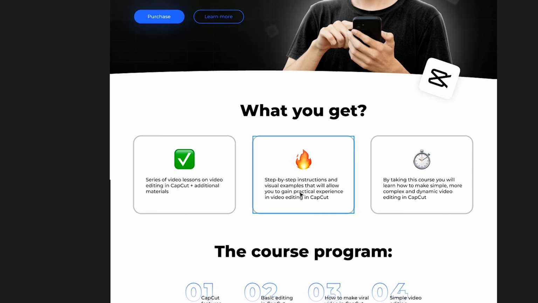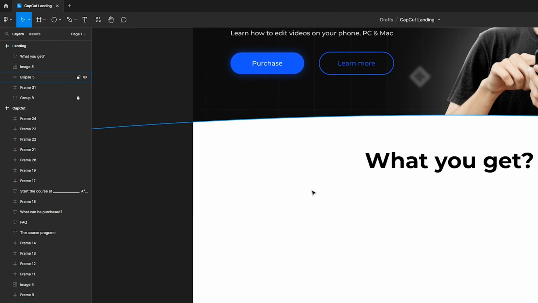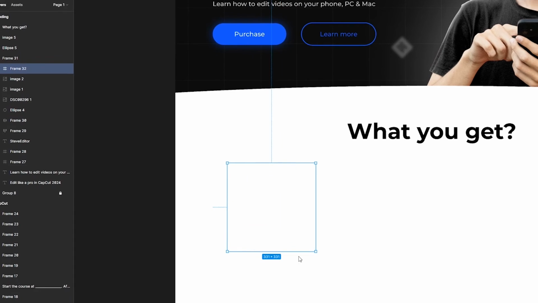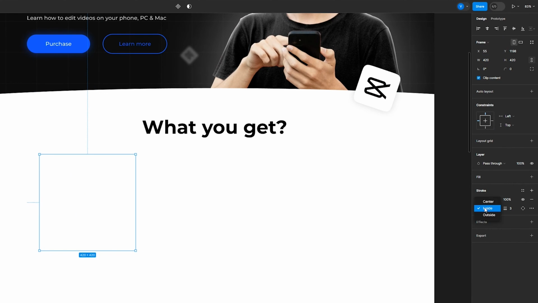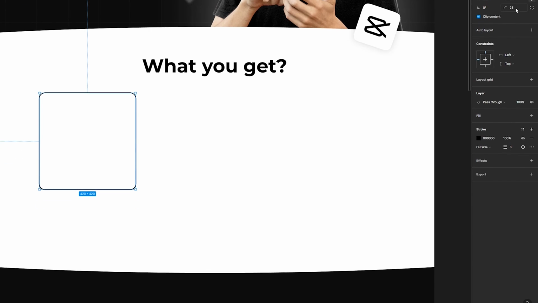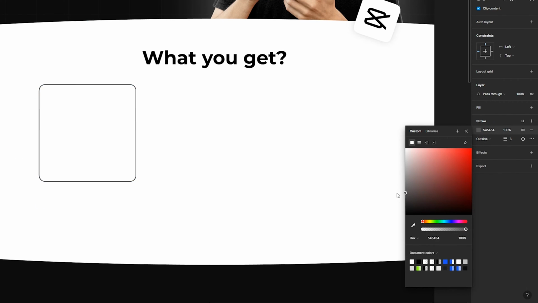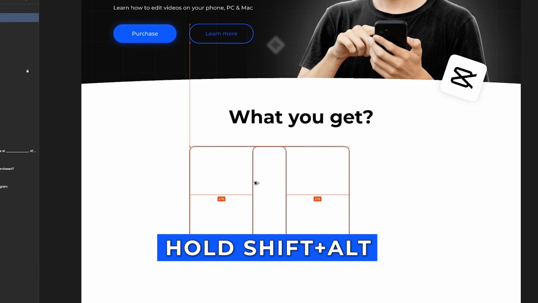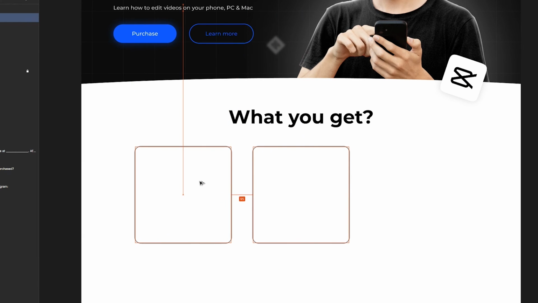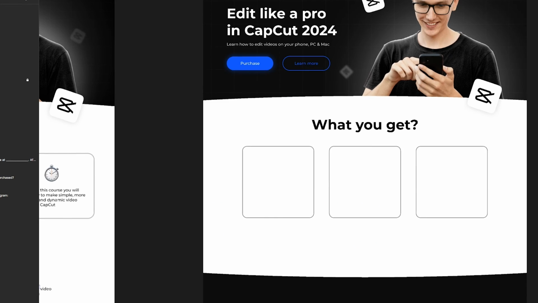And add these blocks with the words. To do this, create a square frame, for example 420 pixels by 420. Add an outside stroke and round off the corners by 25. I want the color gray, so we're going to do this. The distance from the header will be 80. Now copy by holding Shift-Alt to the left and copy to the right. We have created two of these.